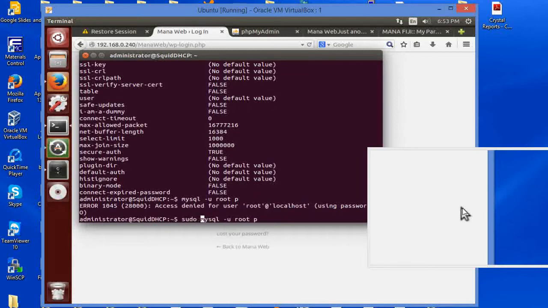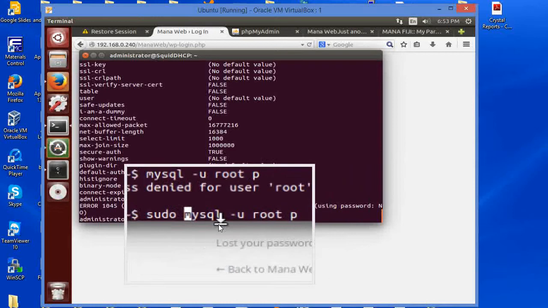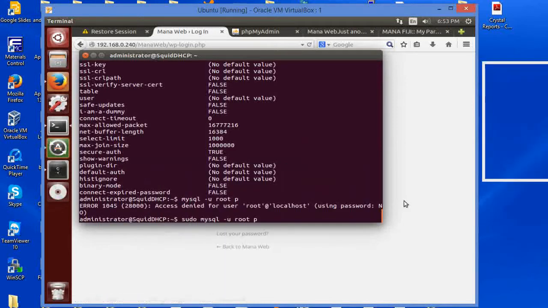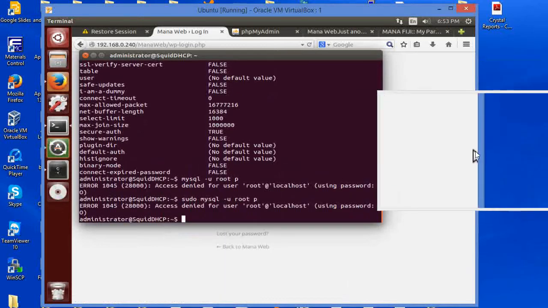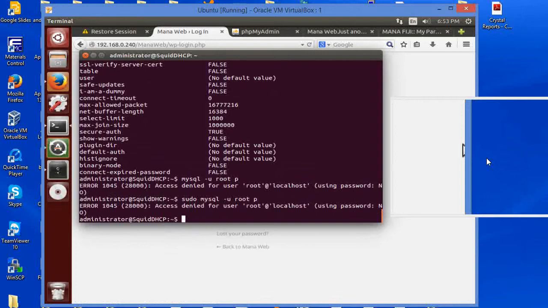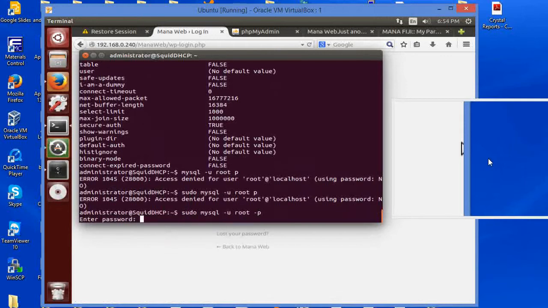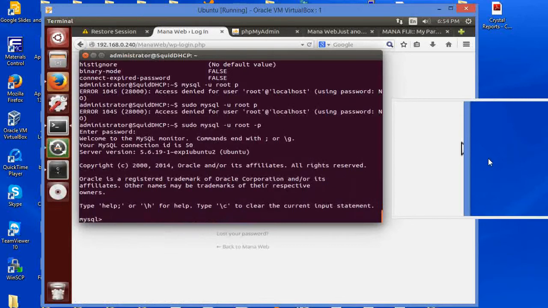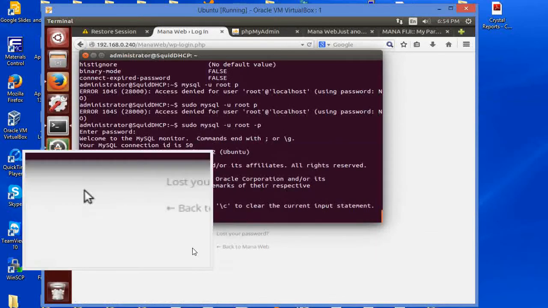So let me just log into the database now. I have logged into my MySQL database. I just wanted to show you some of the databases I created.